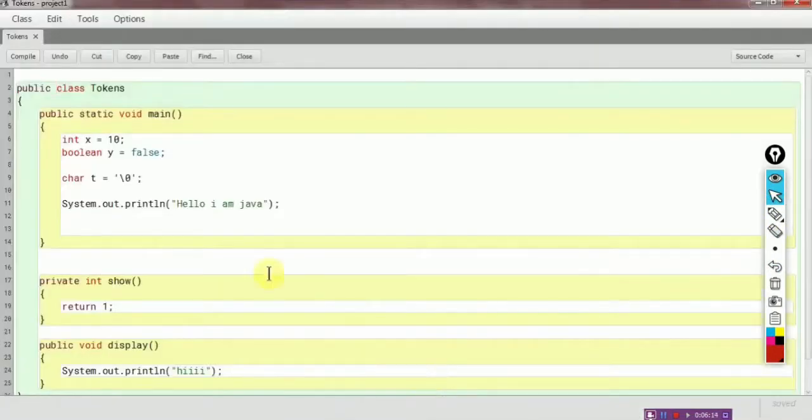So in this case, these words here are individual tokens, and because they are valid tokens, if we click on compile here, we do not get any error. As you can see here, class compiled, no syntax error.